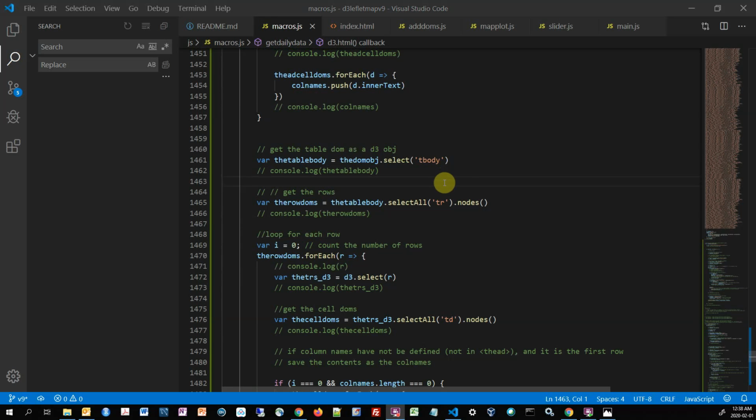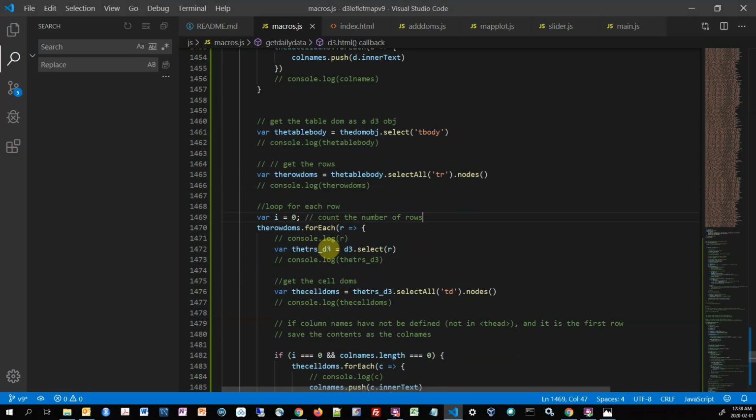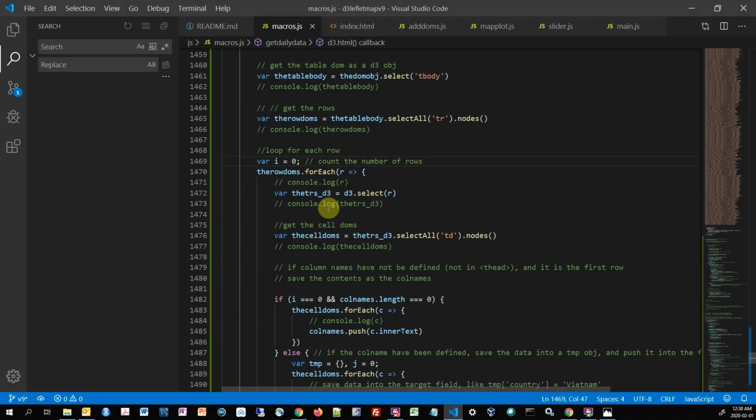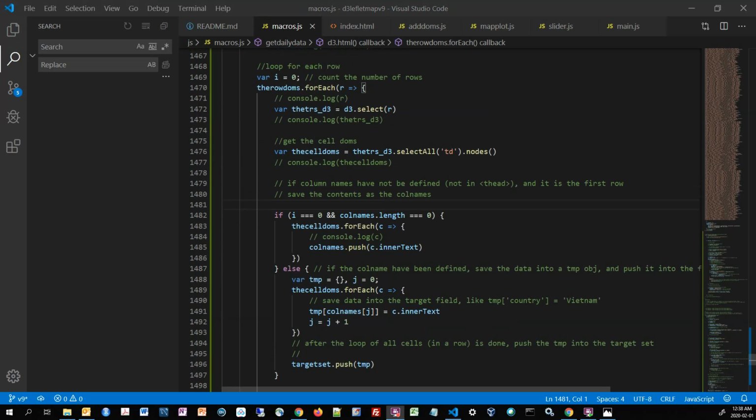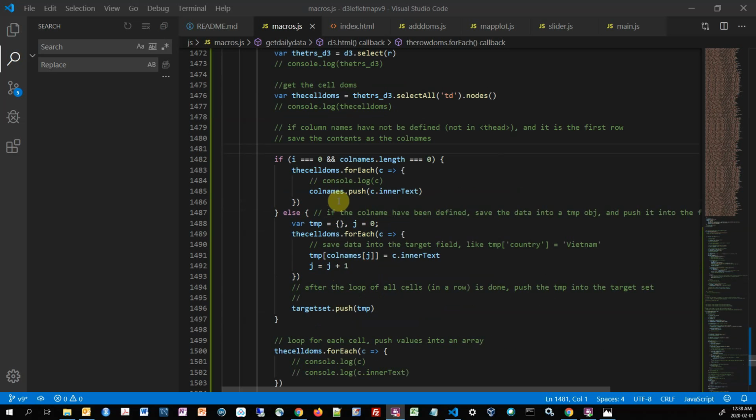So next in the t body part, we're gonna loop for each row, and for each row we're gonna check each cell. So if the column heads are not defined, then we're gonna use the first row to define the column names. Otherwise, we're gonna push the data into the data rows.